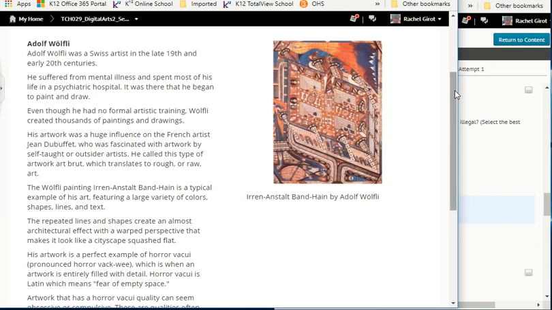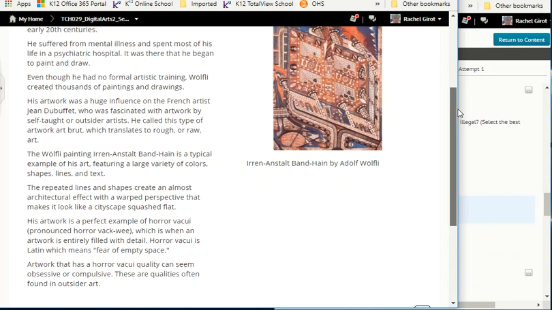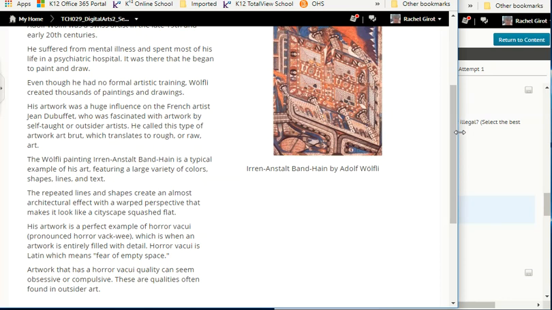Remember the fear of leaving something empty? Horror vacui is Latin, which means fear of empty space. Artwork that has a horror vacui quality can seem obsessive or compulsive. These are qualities often found in outsider art.